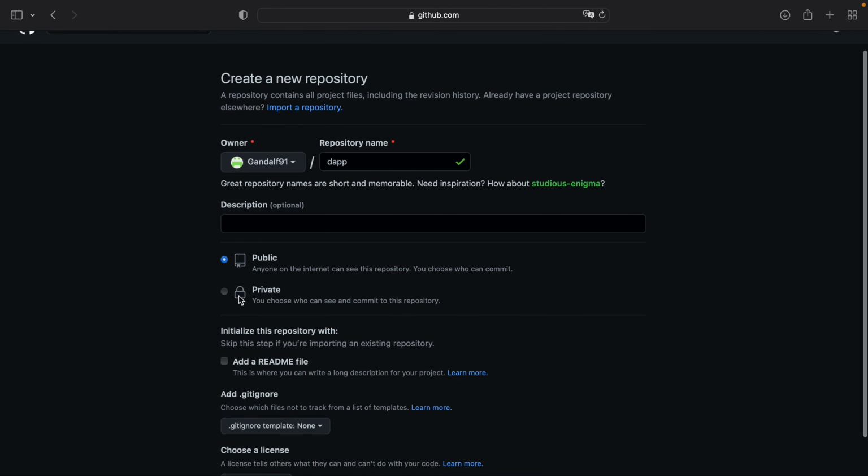Then the next step, we are facing two options. We need to select it to be either public or private. If you go for public, then everyone, whoever has your link, might be able to download your files, to fork your repository and use it for their own needs.